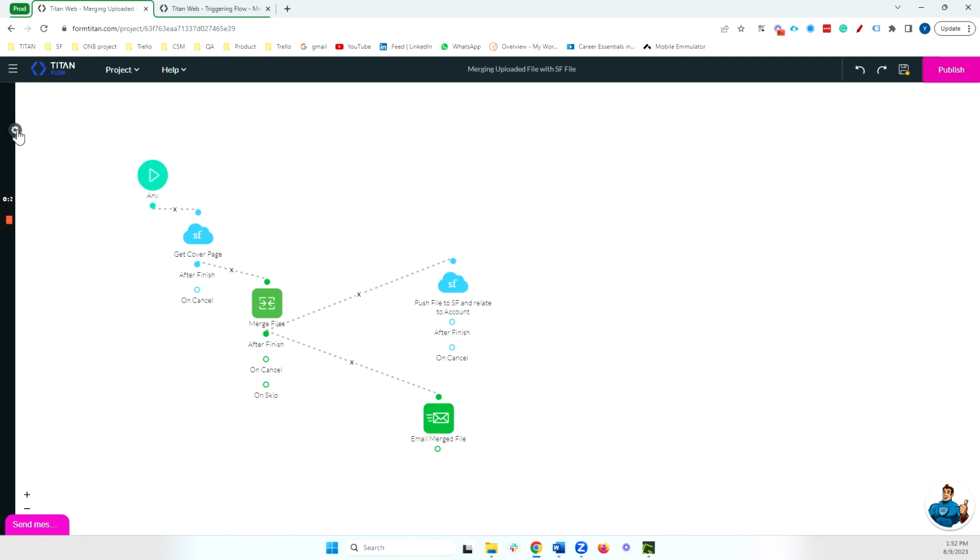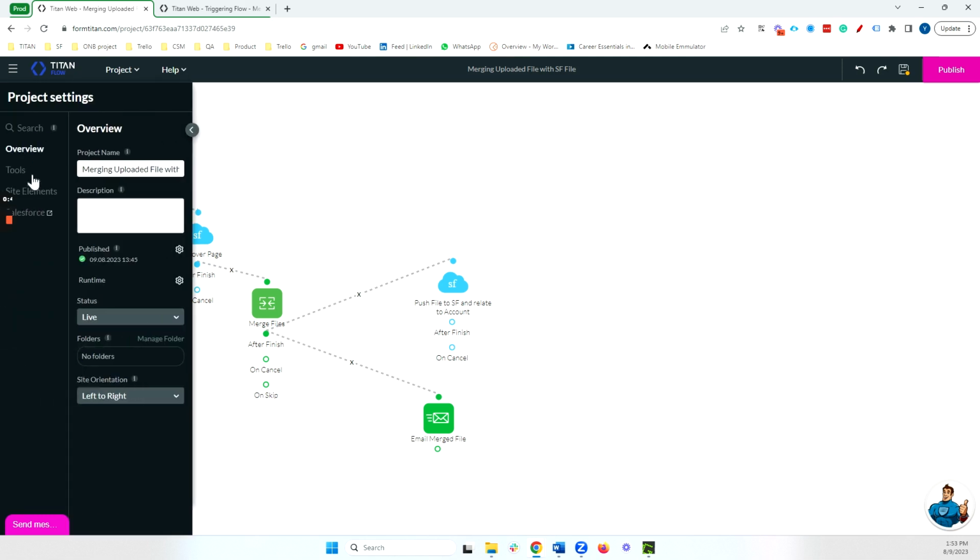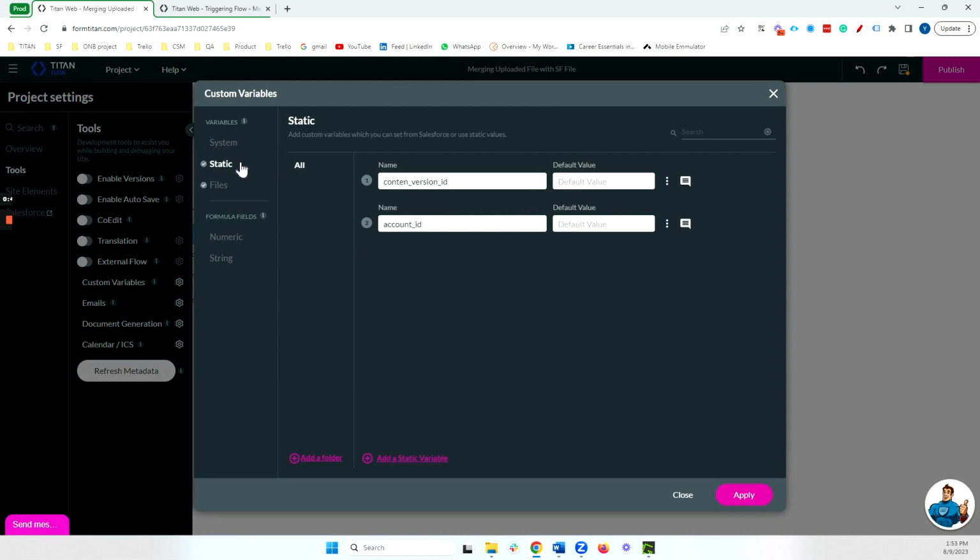Now, in order to do this, we need to create some variables to hold the files that we're going to merge together. So I'll head over to my tools and custom variables, and you'll notice I've set up already a couple of variables. First of all, I have my content version ID variable. This variable will hold the content version ID or IDs, if I have several, from the files that I'm bringing from Salesforce. I also have a file variable called web file, and this will be my file that I'm passing from web. Finally, I have another file variable called merged file, and this will be the output of the files that I merged together will be merged and passed into this file variable called merged file.